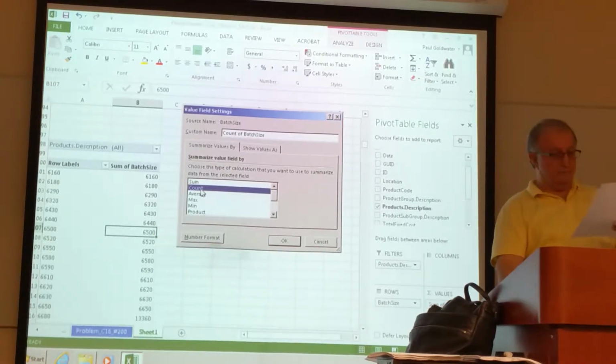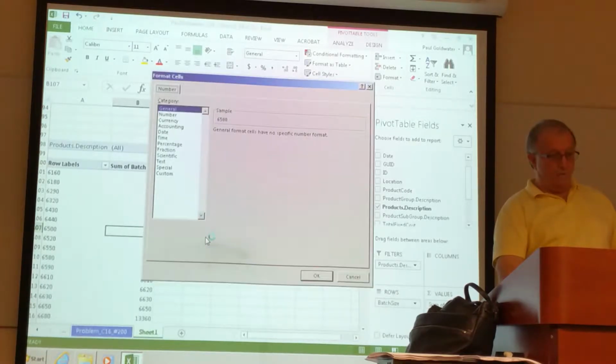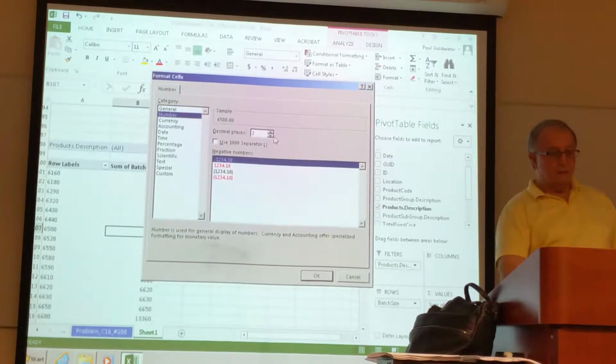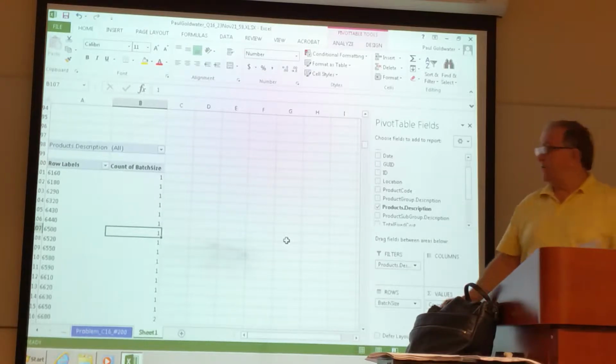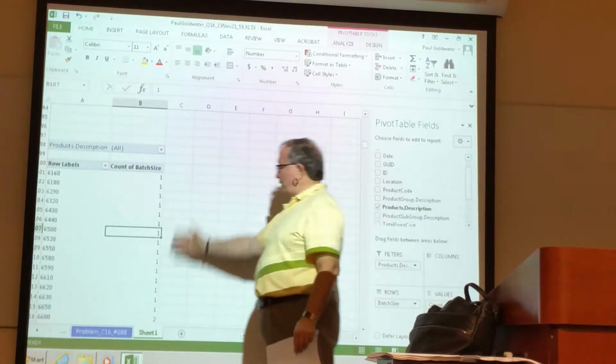Change it to count. And then click on number format, and see the number format is just number, no decimal places, but use the comma. Okay, come on out, choose OK, and now you'll see ones all the way down.